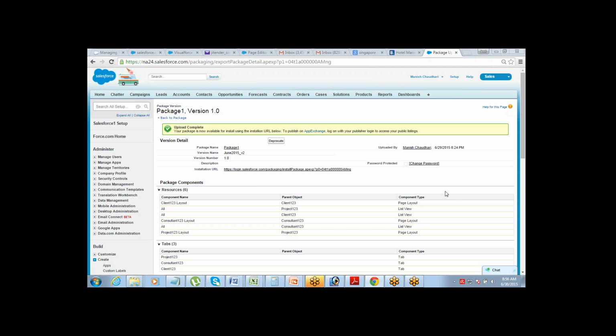Now I want to know one thing. Like in your org, when you were creating so many things, there were so many pages, so many classes. Which classes and which pages will be selected in your package, or have all classes and all pages been selected automatically? That depends on you, what you are selecting.